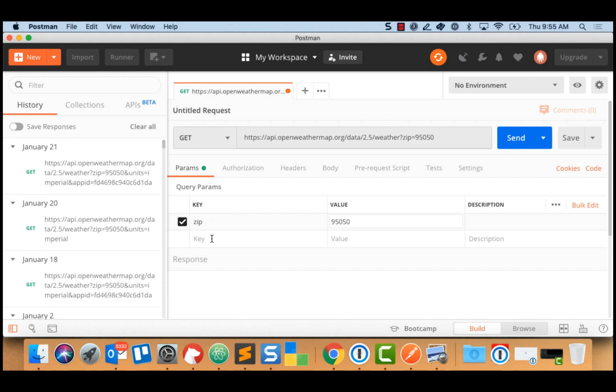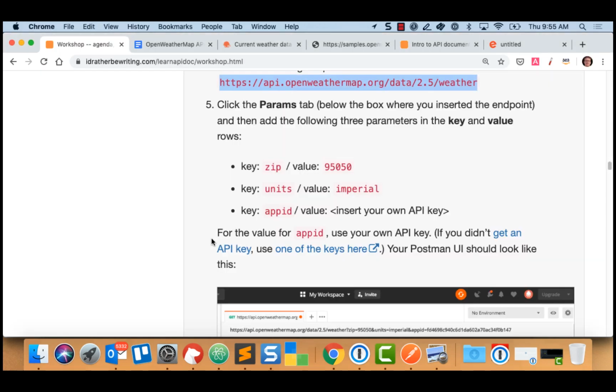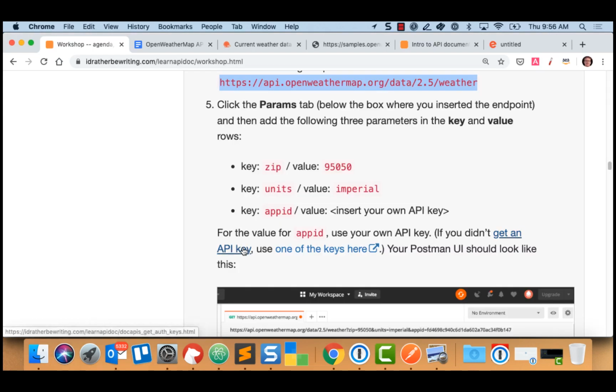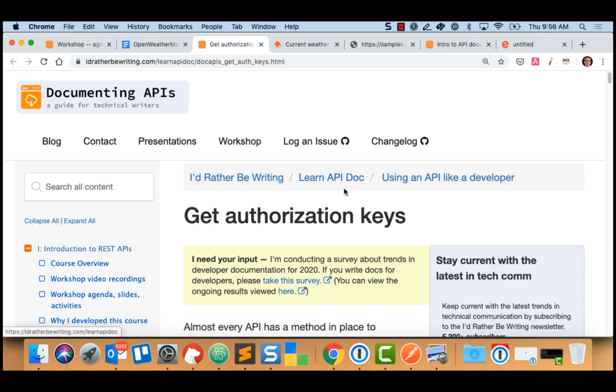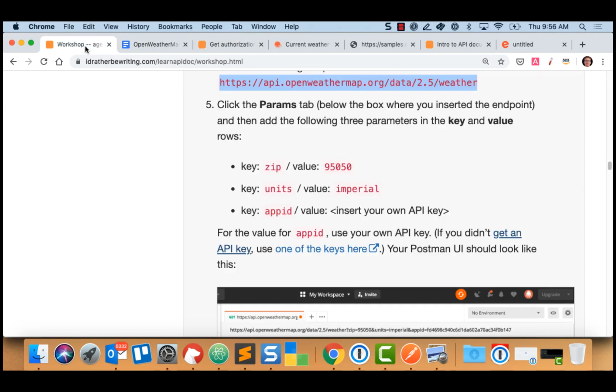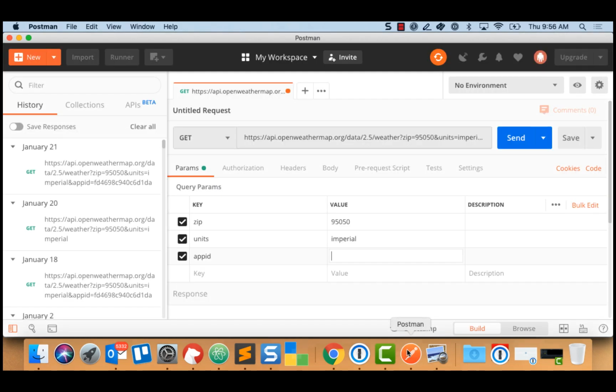The next one was, what did I say? Units. So units is a parameter, and you can write imperial. This is going to give standard sort of American values or metric, whatever you want. And then finally, app ID. This is where you're going to specify your API key. All right, so again, if you don't have an API key, you can grab one from a different area. You can make like 60 calls in a minute, so it's not a big deal.